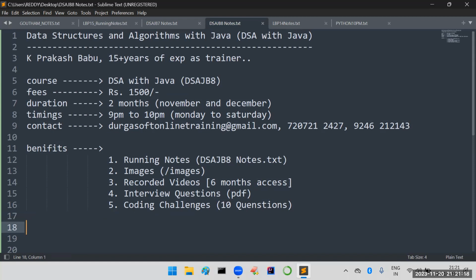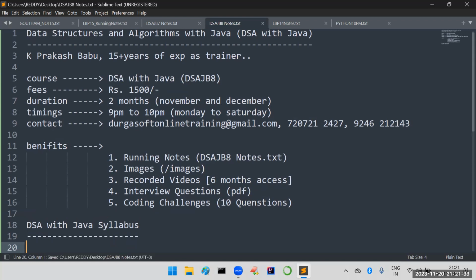So, DSA with Java. I am giving only the titles of the chapters, because tomorrow, for every topic in depth, what internal concepts we are going to cover, that PDF document I will show you tomorrow. Today I just want to give the titles: how many chapters are there. What internal concepts are in them, we will discuss tomorrow.